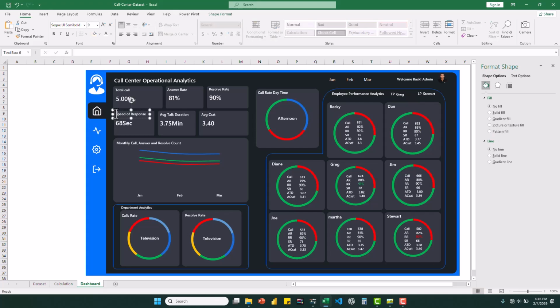So let me put average here. 68 seconds, and our average talk duration is 3.75 minutes, and average customer satisfaction is 3.40. So our average customer satisfaction score is poor. Yes, it is poor, but it's still fair. Okay, and also you can see that our top performer generally is Greg, and the least performer is Stewart.